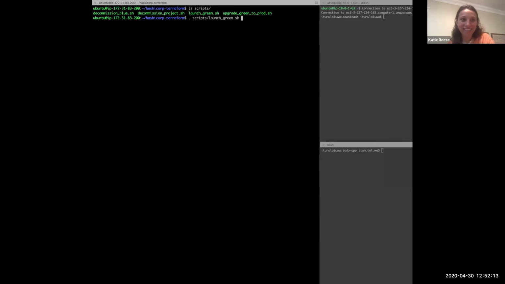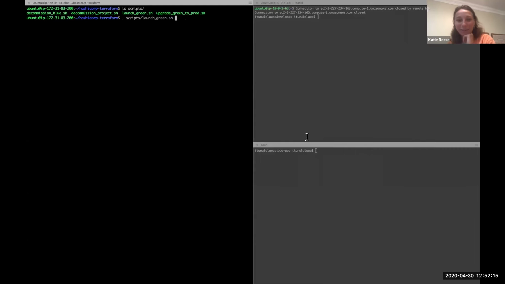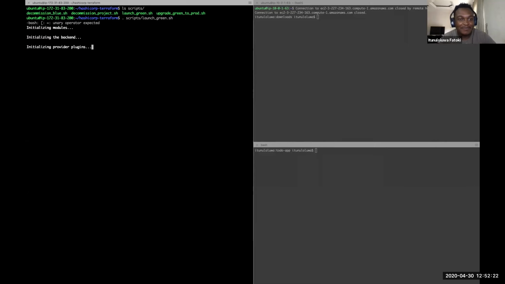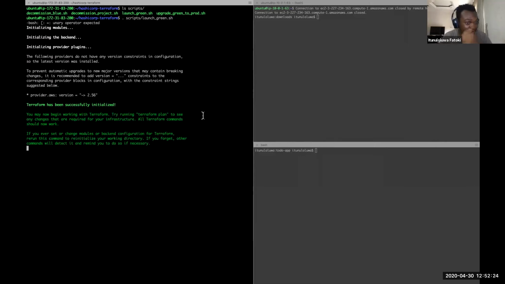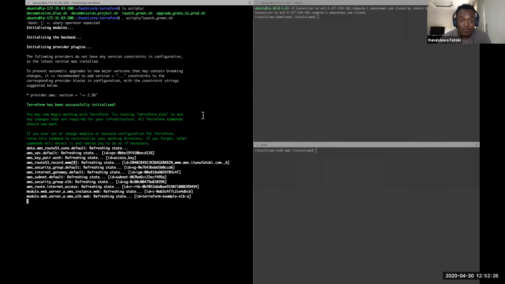On screen. This time we're not going to use the true tag because, oh, screen sharing is paused. Oh, sorry guys. Resume share. Oh, now I see your terminal. Yeah, sorry about that, guys. Okay. All right, so I'm going to do this now. We're launching a new deployment, a new green environment with the updates.